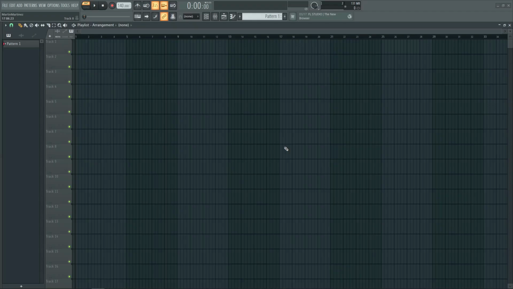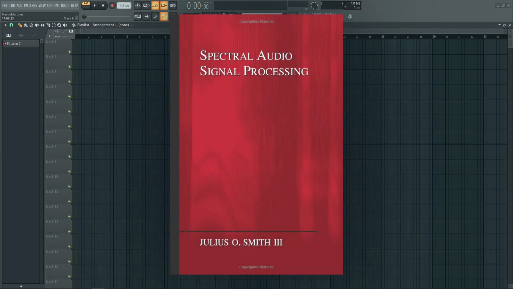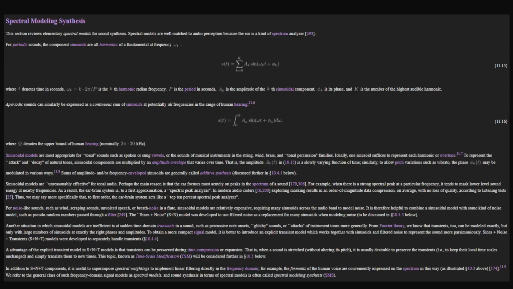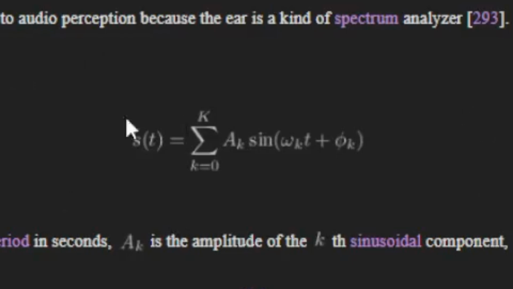Instead, I want to take a look at a related, and by the way, also publicly available resource, a textbook called Spectral Audio Signal Processing, written by a former Stanford University professor, and I'll also link it in the description. Specifically, I want to focus on this one section on spectral modeling synthesis. If we take a look at this first part, this is pretty related to stuff like the Fourier series.